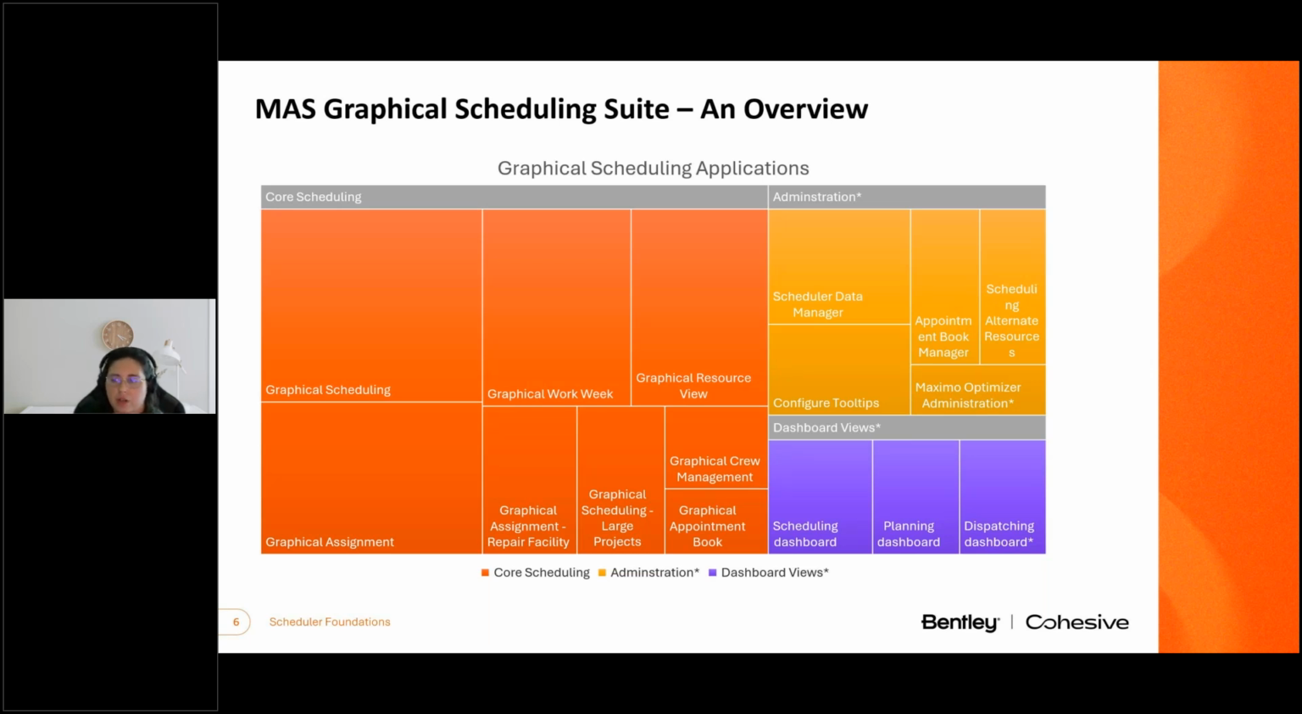Also, we have scheduler optimization features. These are optional add-ons that can be purchased separately, and they're designed to auto-schedule work using IBM optimization engines. This is highly useful for very complex scheduling environments and moves towards algorithmic scheduling versus manual drag and drop options.